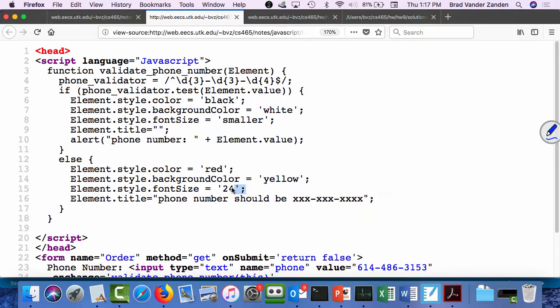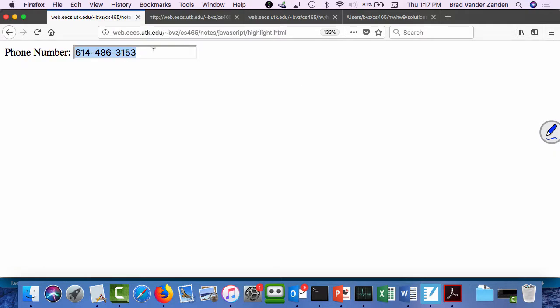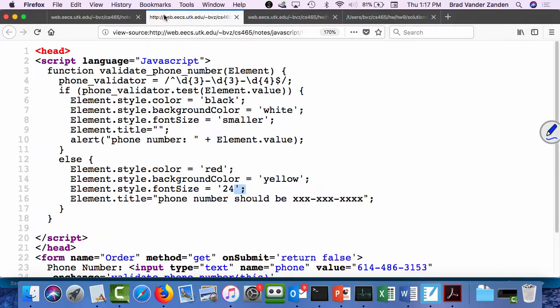Yes? So with that smaller function, if you validate and it's correct once in a row, will it keep getting smaller? Oh, I see what you're saying. Let's try that. That's a good question. No, it does not. So it's a one-time thing. It's just saying take it down to another value.